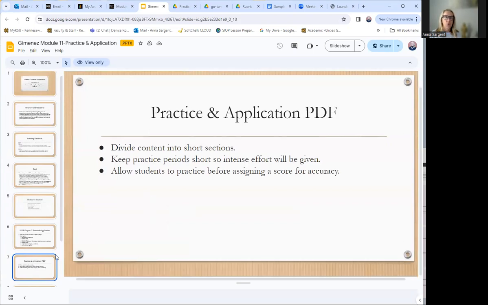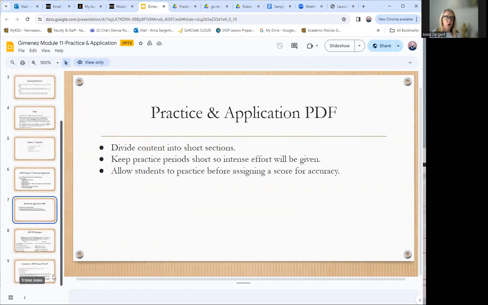Additionally, you're going to want to divide the content into short sessions, just like we looked at in that PDF that I showed you earlier. And keep those periods of time short for instruction. Give students time to internalize and to make that connection between the language they know and the language they're learning within the content.